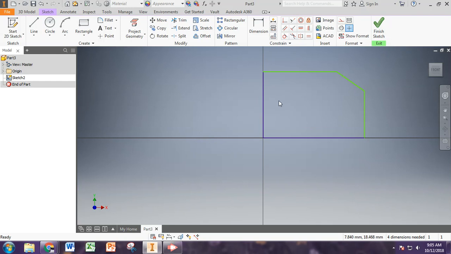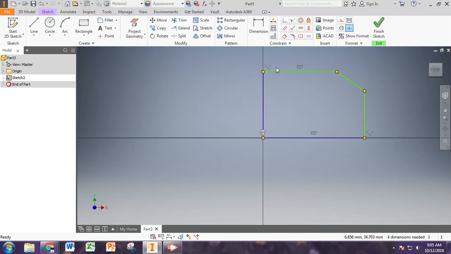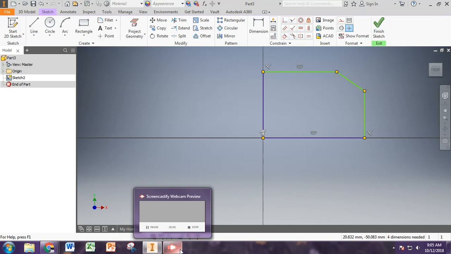Lastly, just turn on all the constraints again by hitting F8, or you can right click and say show all constraints. And now you can see all the constraints that were applied. That's the end of Sketching Basics 1, the front page. The next video will cover the second page.